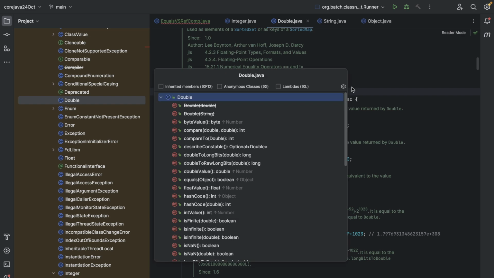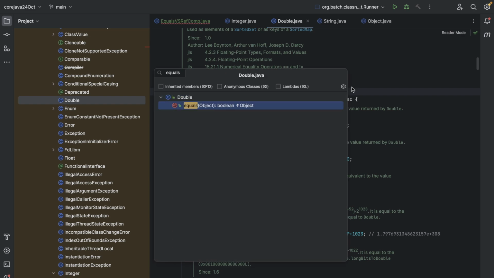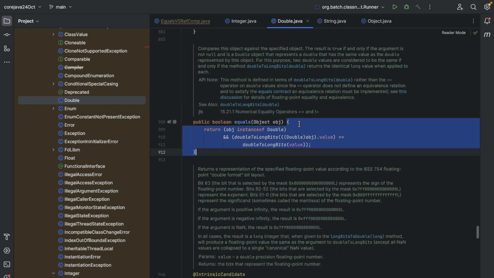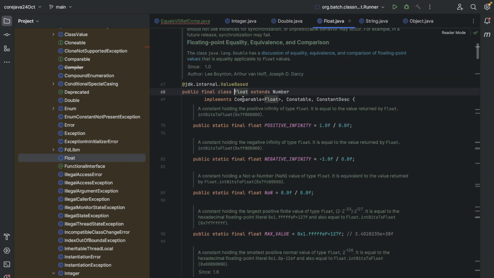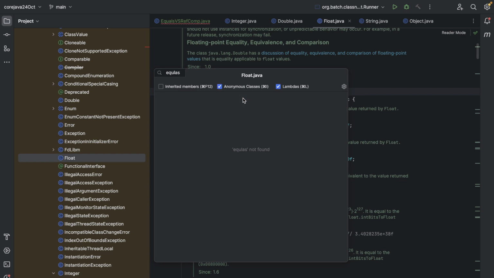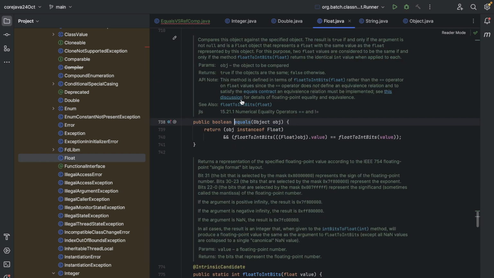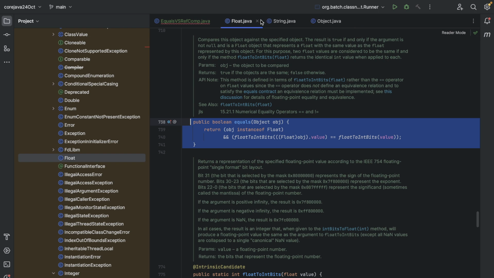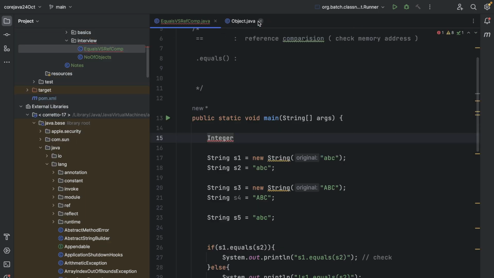Similar goes if you try to go inside Double. Now we are in the Double class and we'll try to find the equals. Again, the Double class overrides the equals. Now we are in the Float class. The Float class also overrides the equals. Similarly Byte, Short, Long, and all those things. We are not going to go inside each class.